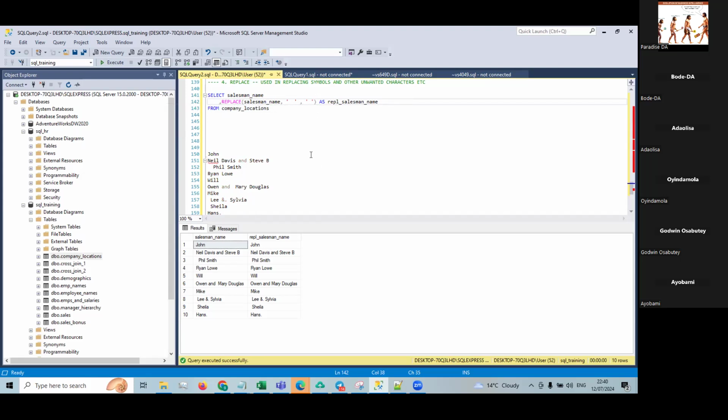Okay, so we have been able to get rid of the spaces which are between the names. But there are other things that we can also get rid of. We can get rid of ampersand. And what do we do?